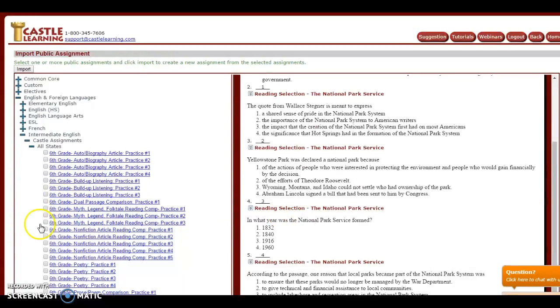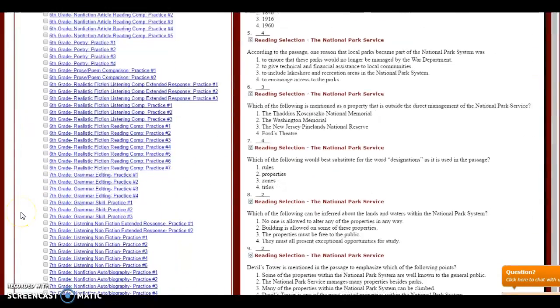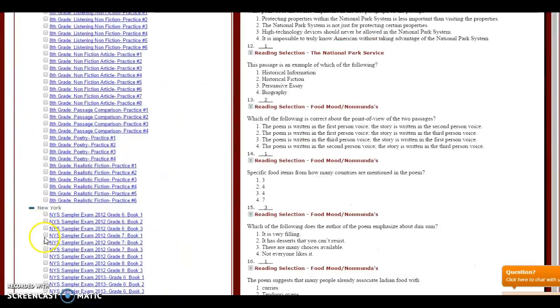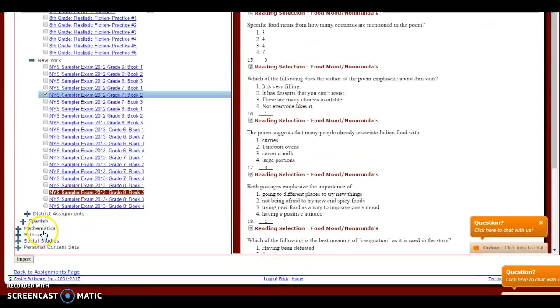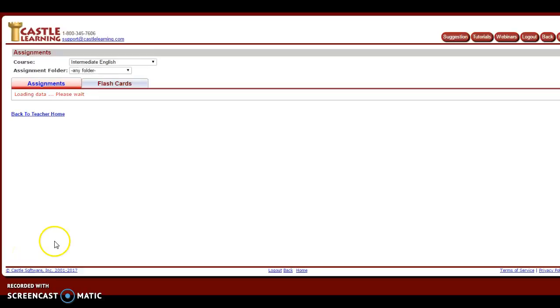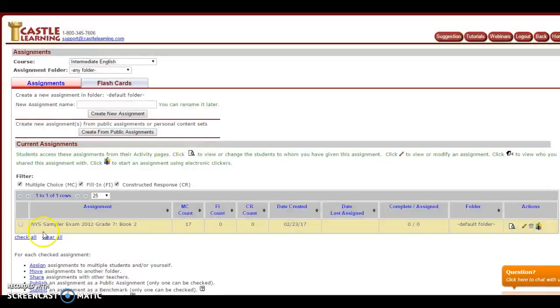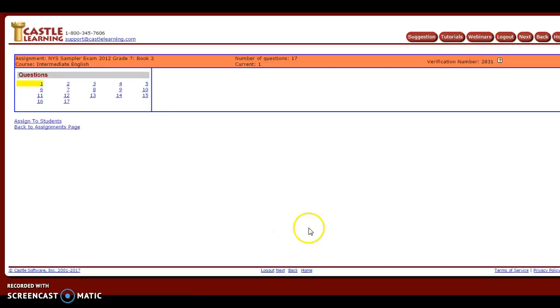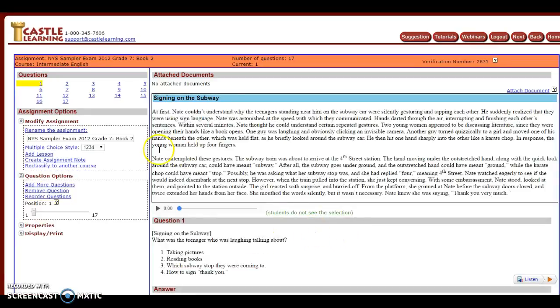Now if I want to use a public passage, it's very simple. I just select the one I want. So I'm going to just randomly select this one. And then you scroll down and all you need to do is import it. And you'll see here, New York State Sampler Exam 2012. Now if I wanted to look at it, I would click on the pencil. And this is where I have my options.